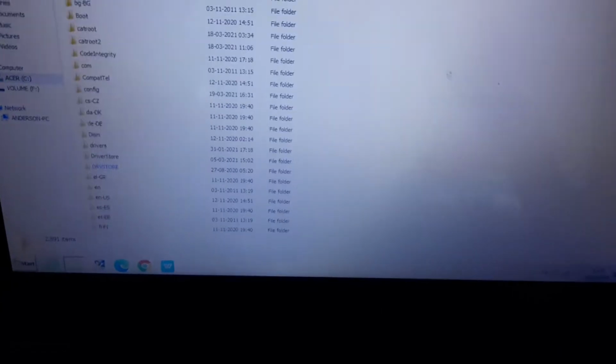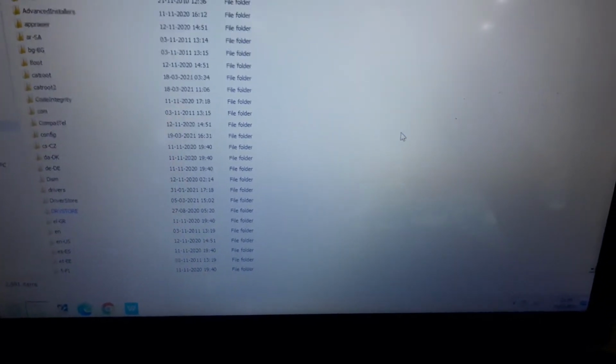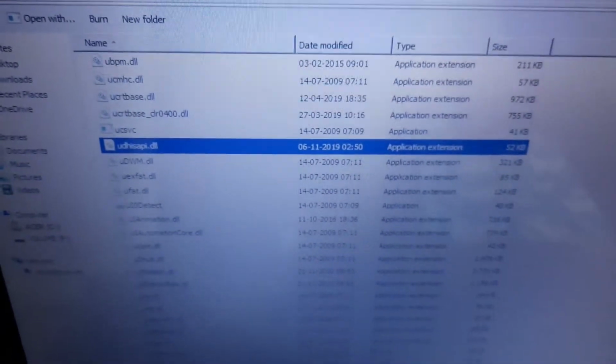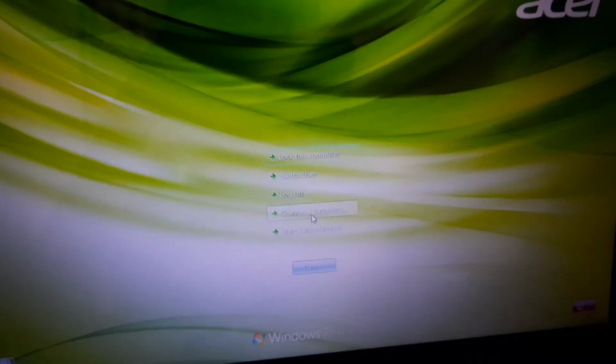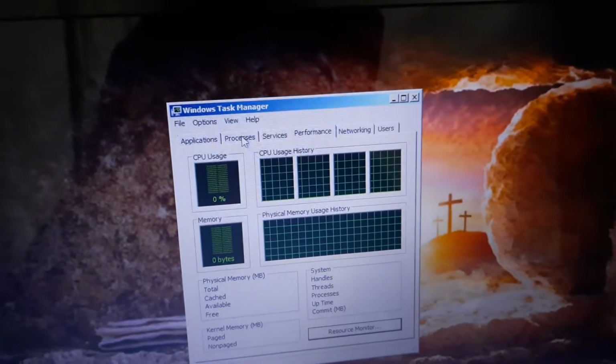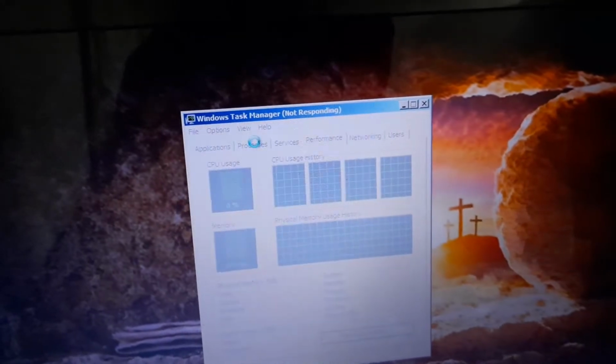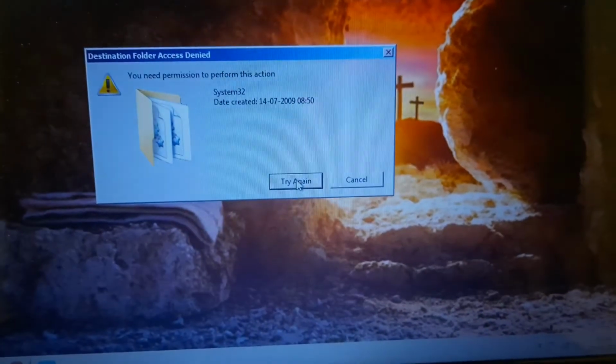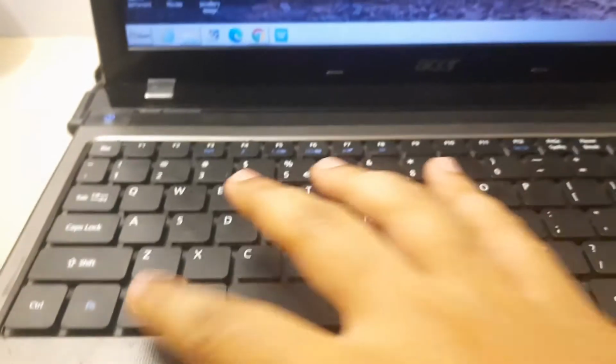Now you may notice that the system kind of hangs for a second. One reason is that it cannot copy any system files, in other words, it cannot modify any system files. As you can see, our system is currently hanged, so we're going to go ahead and attempt to restore it using the task manager. But as you can see, after a couple of tries, it came to this point where we need permission to modify files in the system32 folder.